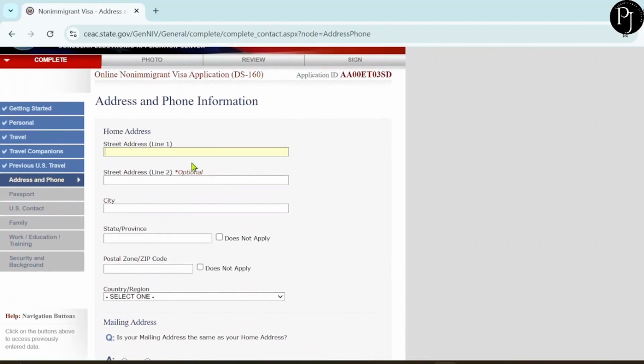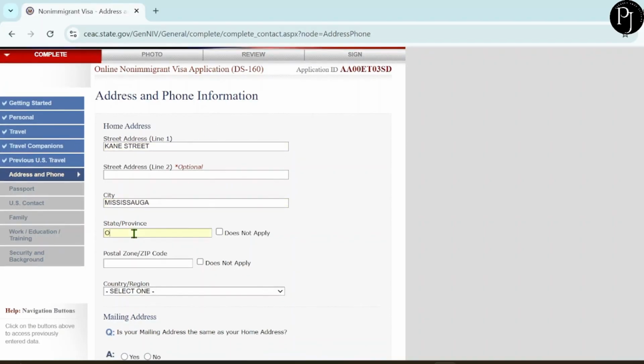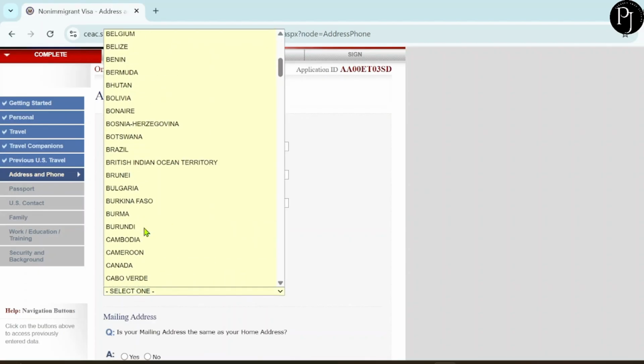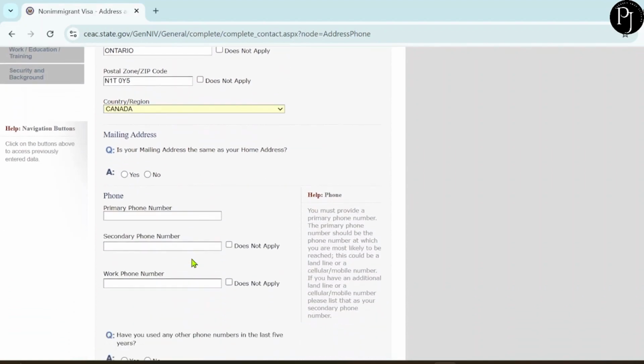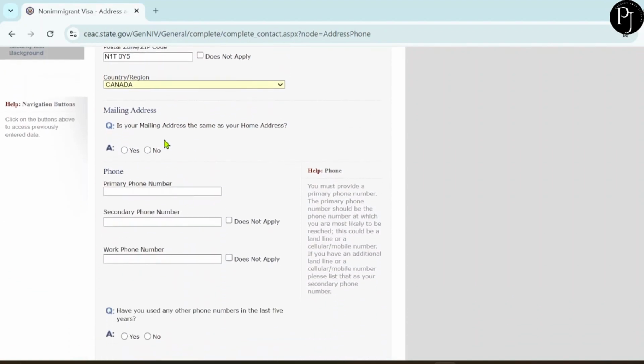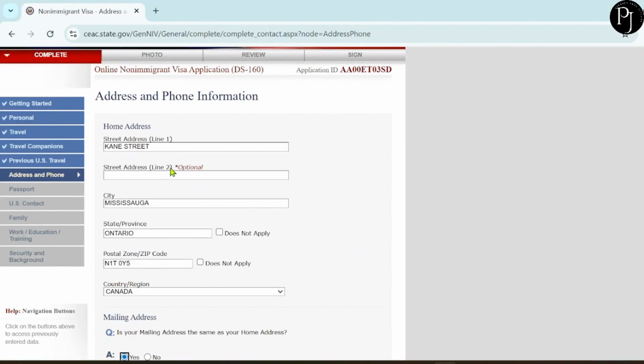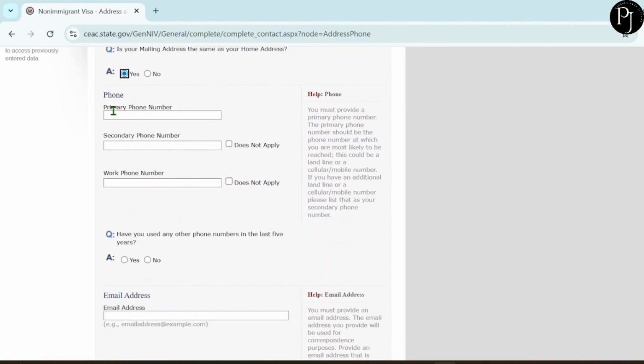The next question it's asking me about my address and phone information. So they're asking me about my address. So I'll just select Canada here. Is your mailing address the same as your home address? Yes. Then it says the primary phone number. If you have any secondary phone number, then just fill it. I'll say does not apply.